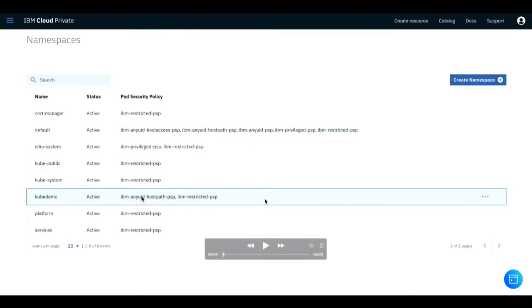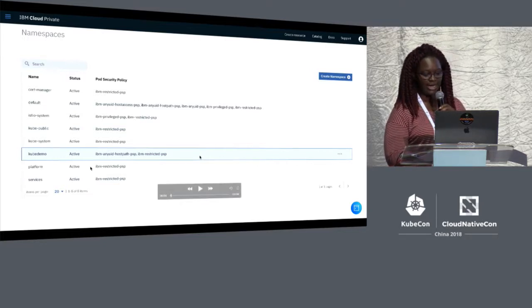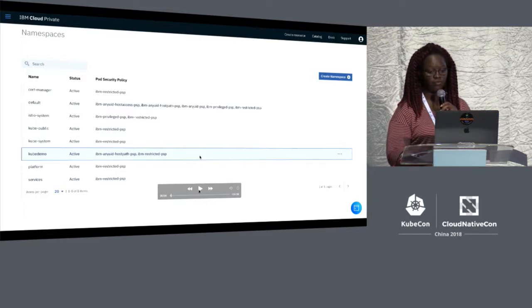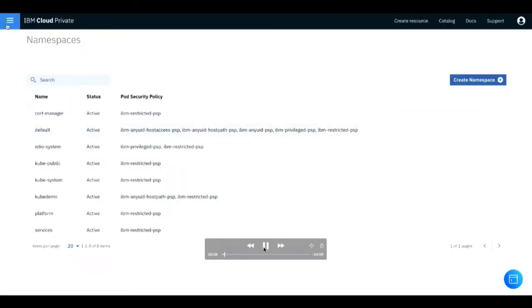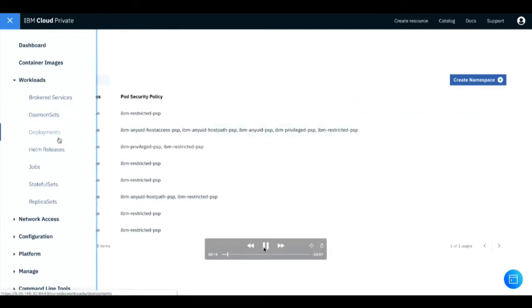But in this specific namespace, we're actually using the any UID host path namespace, because in a second, when I go to the deployments that are actually in that namespace, you'll see that we're using Mongo as a microservice, and Mongo has to have some type of host path in order to access the data that it's storing in a mounted volume. So now what we're doing basically is going to navigate you to the workloads and then go to the deployments so you can see what we actually have running inside of that specific namespace.